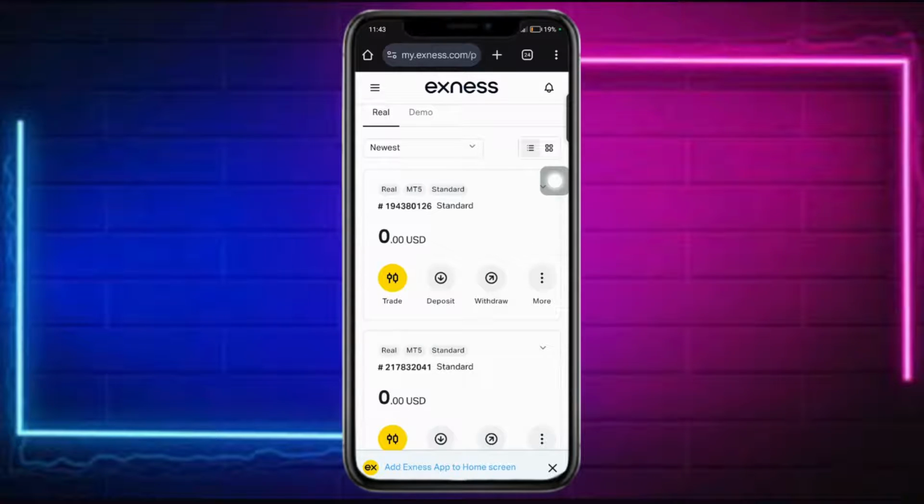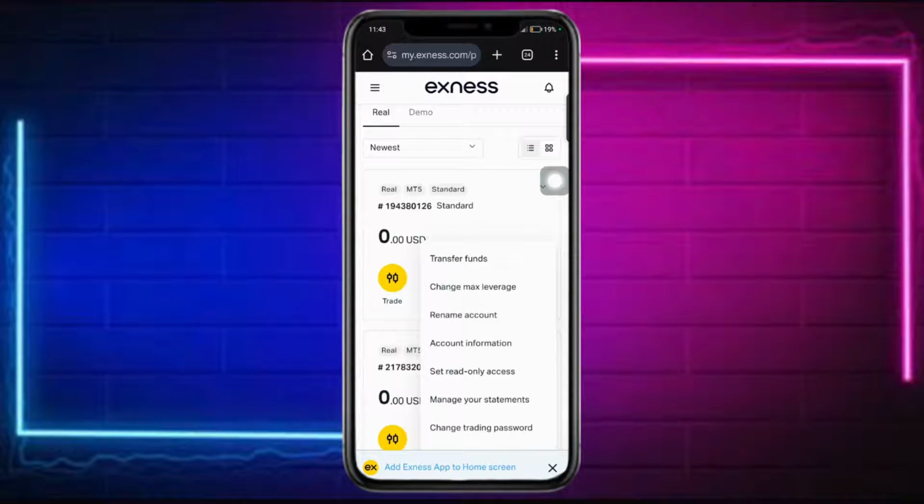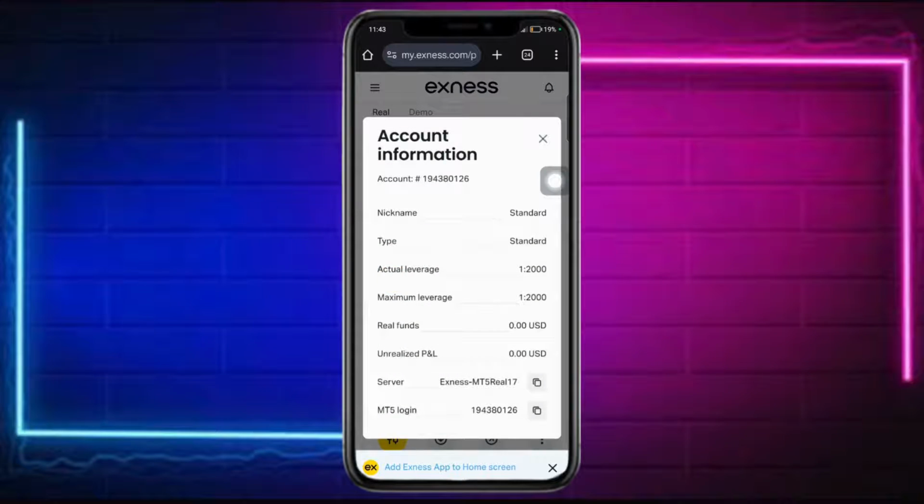Now, once your MetaTrader 5 account appears on your dashboard, you just have to click on these three dots right here and click on Account Information. So, you have to remember these things: your login number, server name, and your trading password. So, your server name is right here.